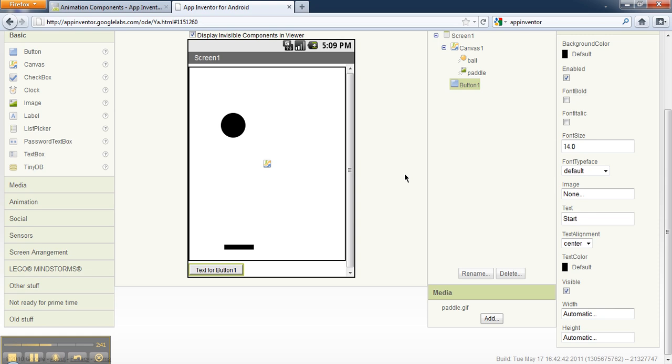So now the main goal will be to position the ball somewhere towards the center of the screen, and when we hit the start button, the ball starts moving around the screen, and then when it comes towards the bottom of the screen, the paddle should be moved to hit the ball, and the ball will go in the reverse direction.